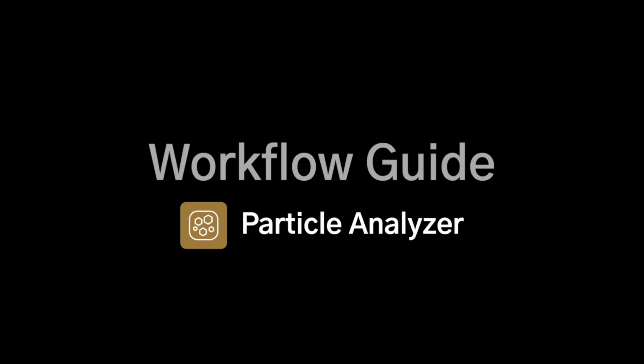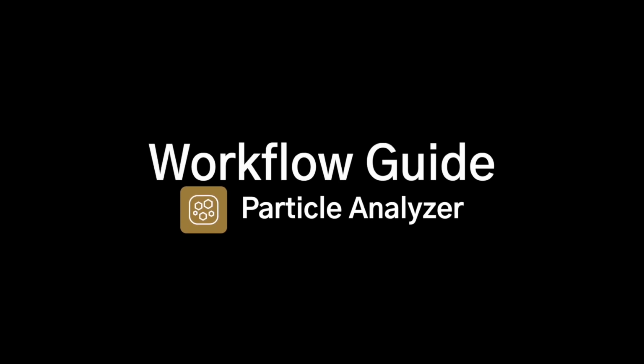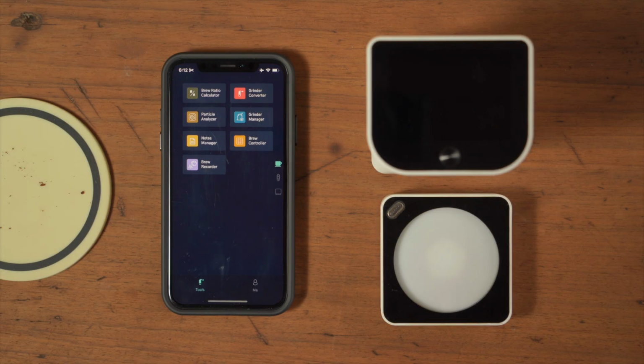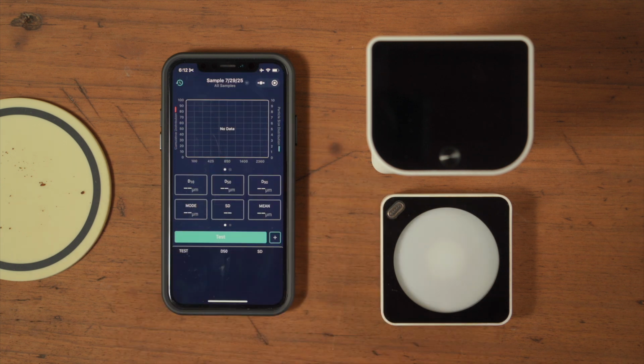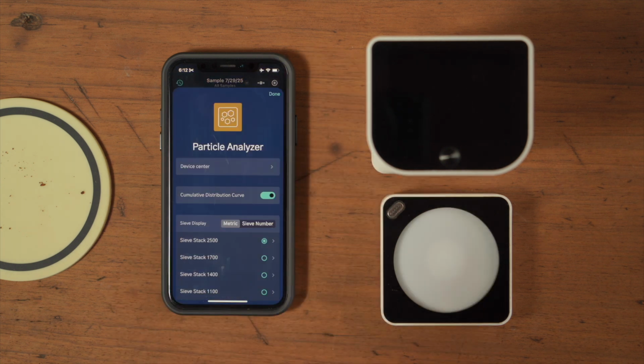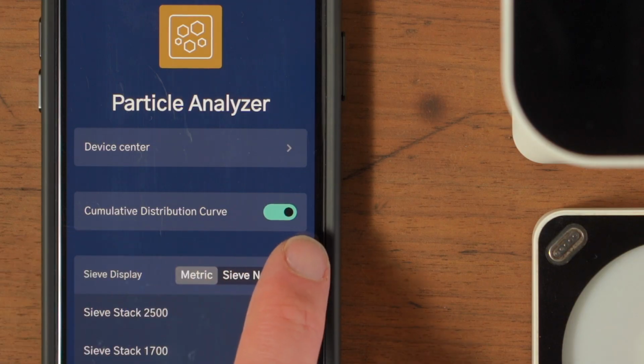The particle analyzer gives you all the control you need to do in-depth analysis of particle distributions. First, I'll tap the three dots at the top here, and we'll go through the settings and information page. The first option is for the cumulative distribution curve.